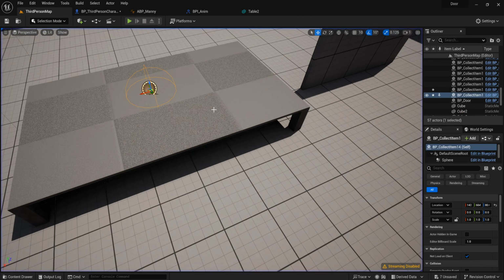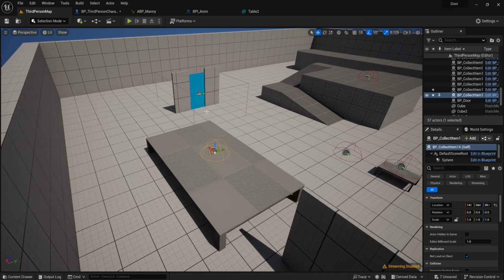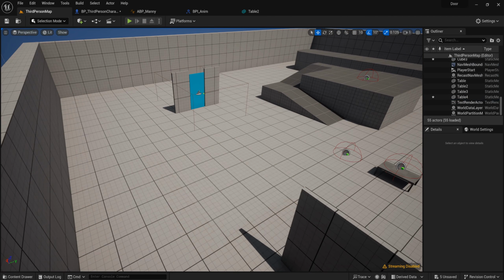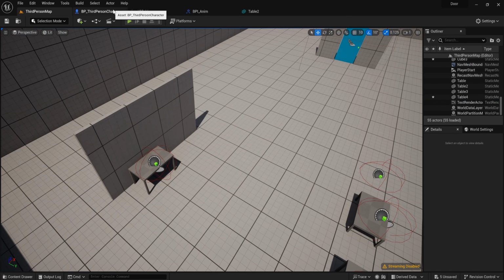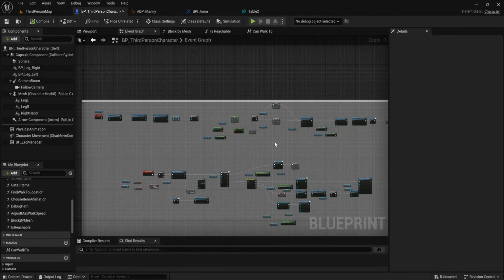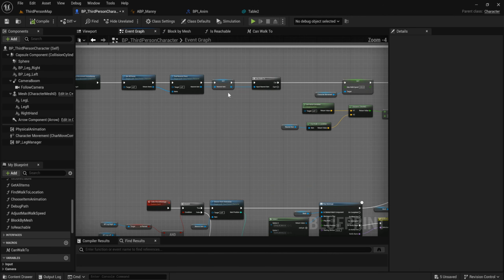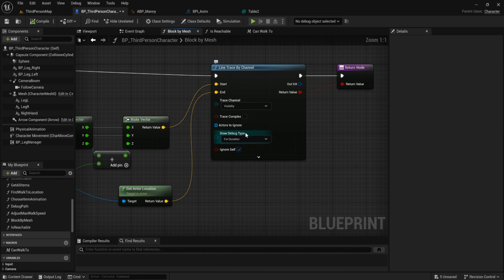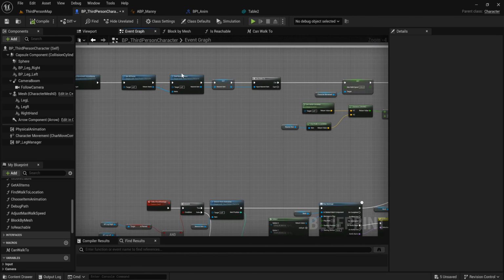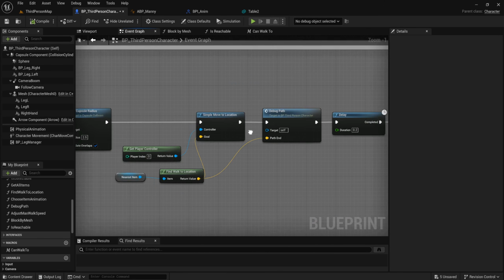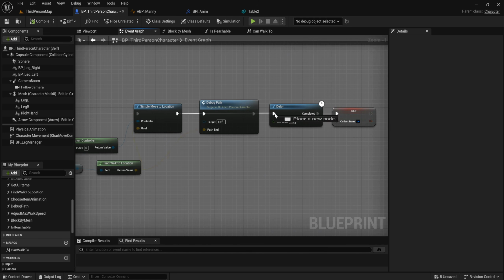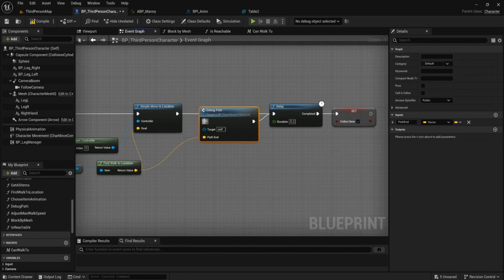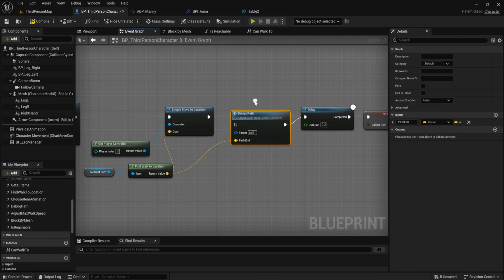We can walk to this. Let's delete this. This can walk to, blocked by mesh. We don't need this debug. Set it to none. And this debug path, we ignore this. If you want to debug, just connect it again.